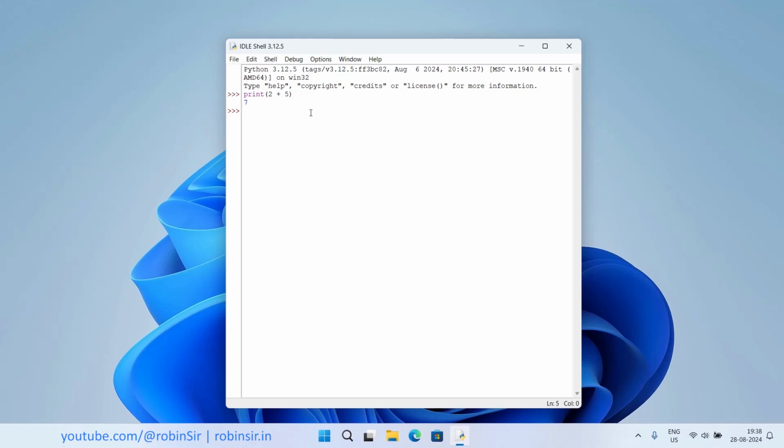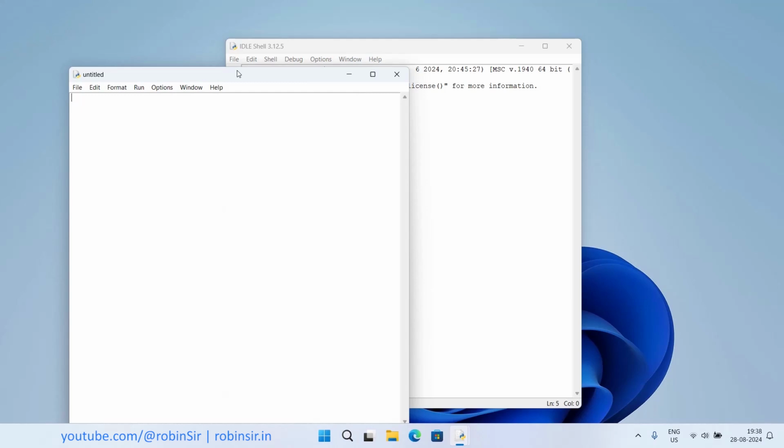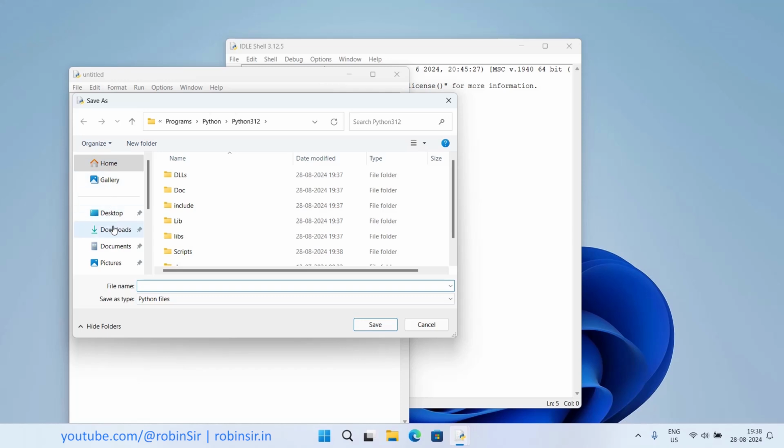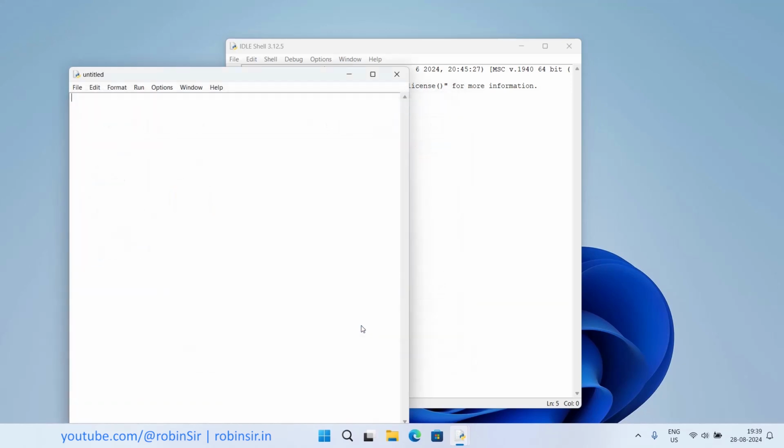If you want to write a program, you can go to the file menu and click on new file and you can save it. So go to file, click on save, and let's say I want to save it in the downloads folder. So select downloads and you can type a file name test.py. So Python files end with .py file extension. You click on save and here you can type your program.